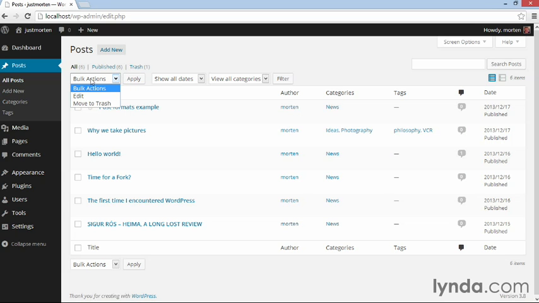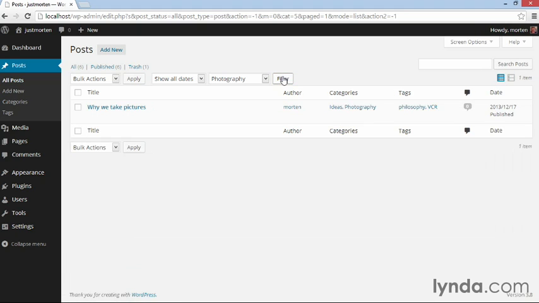Next to the Actions button, you have Filters, and here you can filter the posts based on dates, and you can also filter them based on the categories. So if I only want to see what's published under the photography category, I simply select photography and click Filter. And WordPress will filter out anything that's not under the photography category. Once you have hundreds of posts, this becomes a very valuable feature.